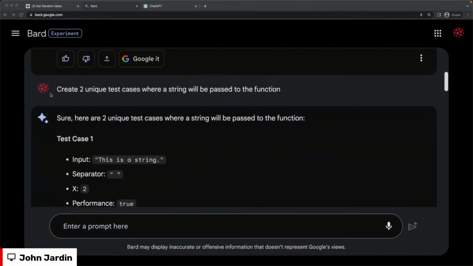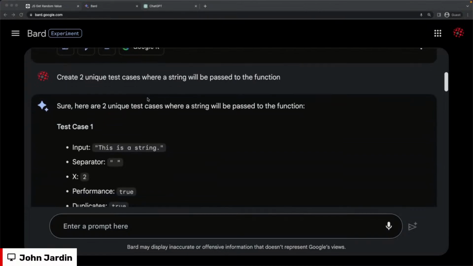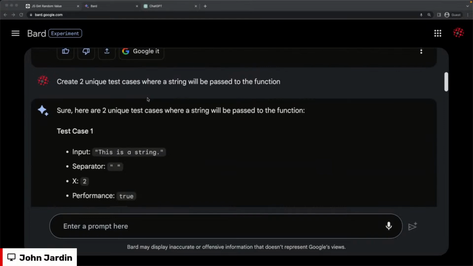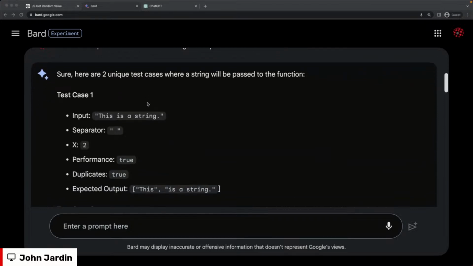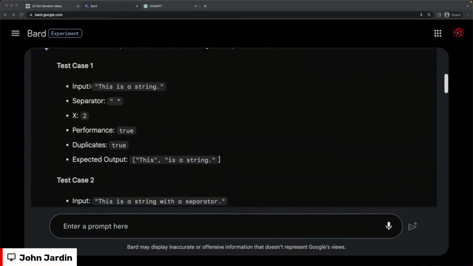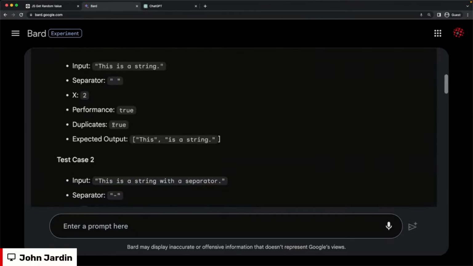And then I asked it, create 2 unique test cases where a string will be passed to the function. Now, again, I didn't give it enough context because I actually wanted it to write out the function. And what I like about GPT is that GPT assumed that I actually wanted the function as well. But over here, it says, okay, test case 1, provide this as an input string with a space separator, return 2 values and set it for performance and is true and allowing the duplicates. Expected output.